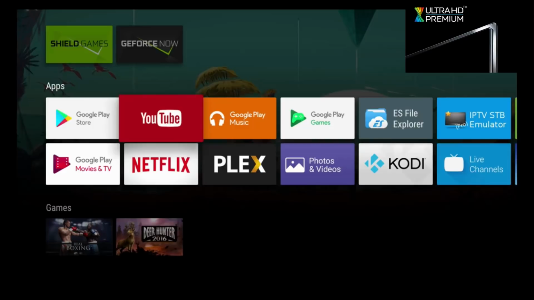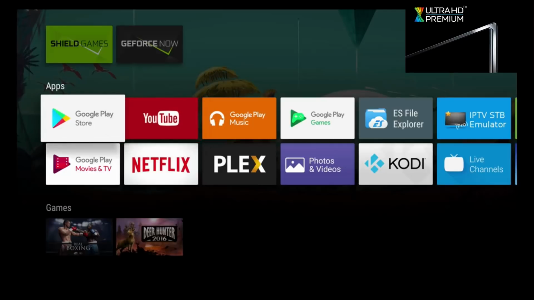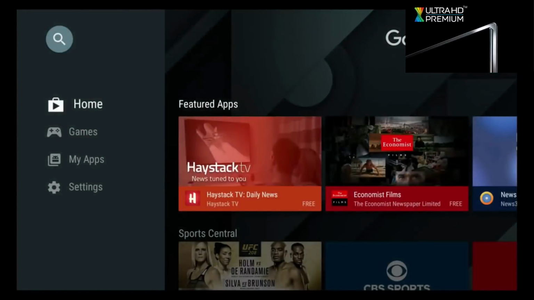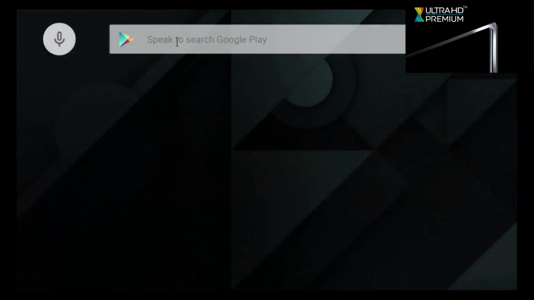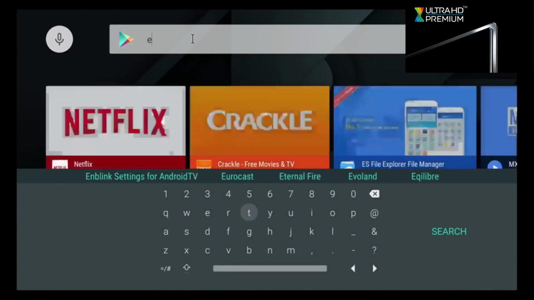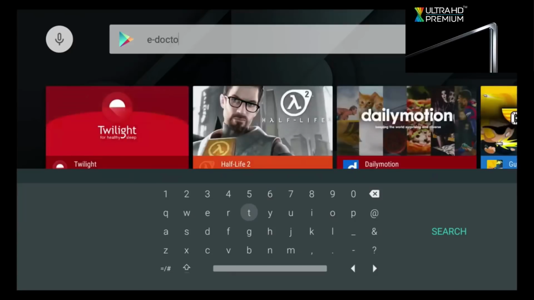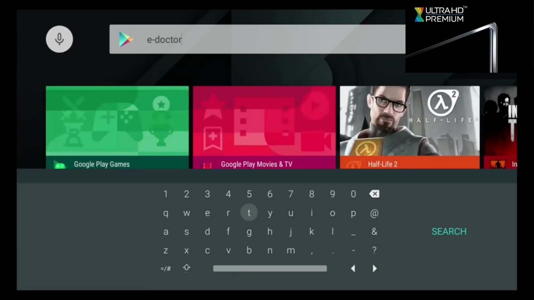But if you're using the Google Play Store on a box, like I'm using the Shield here, or any other box, if I go into the Play Store, I'll show you something. And I go search. Let's say I want to install eDoctor. Here's the problem. I'm going to search for eDoctor. As you can see, the APK does not show up, therefore I can't install it. So how do I use eDoctor on the Shield?